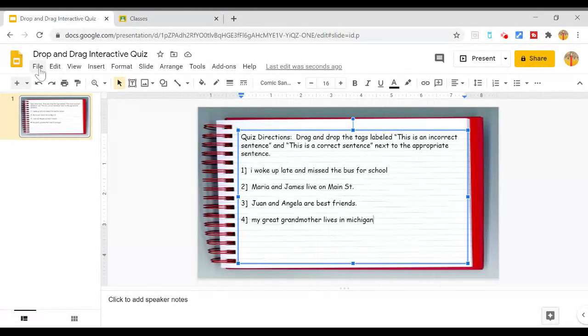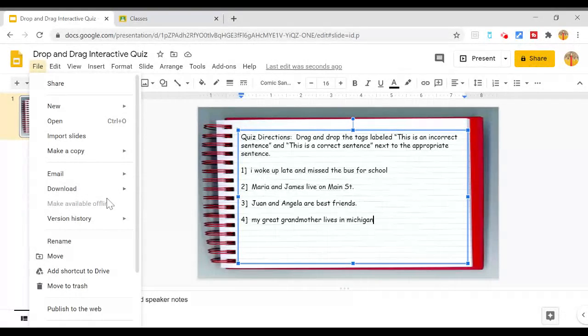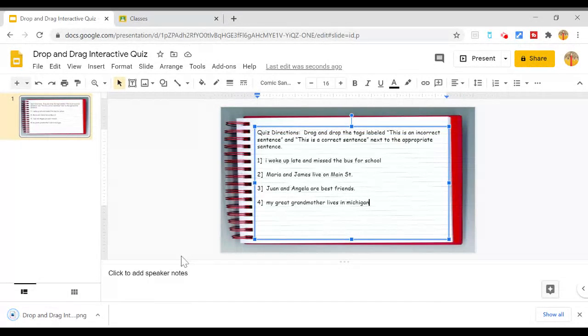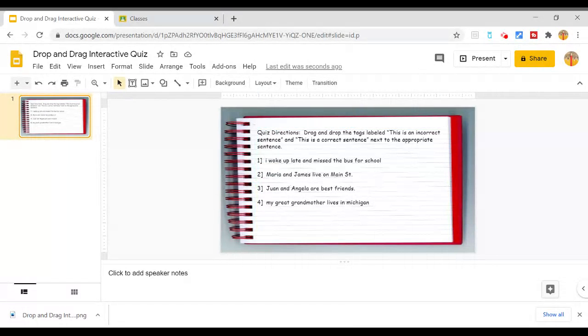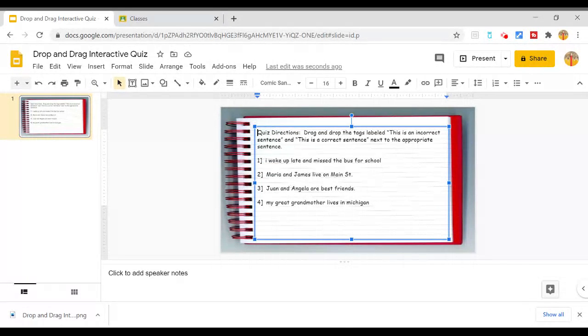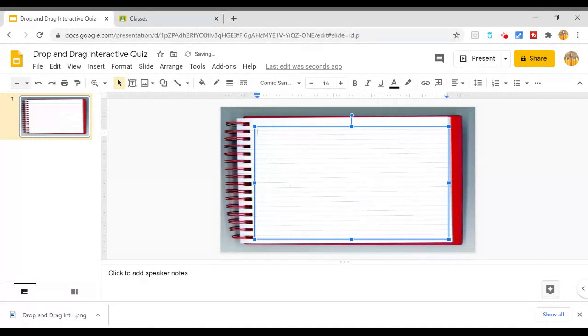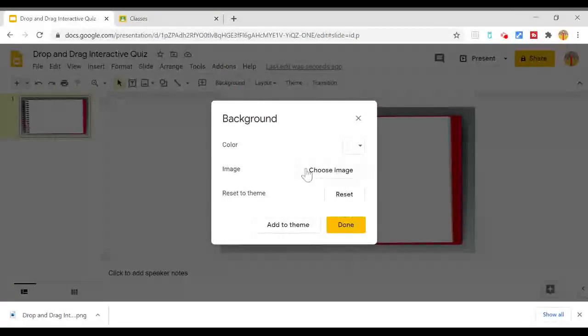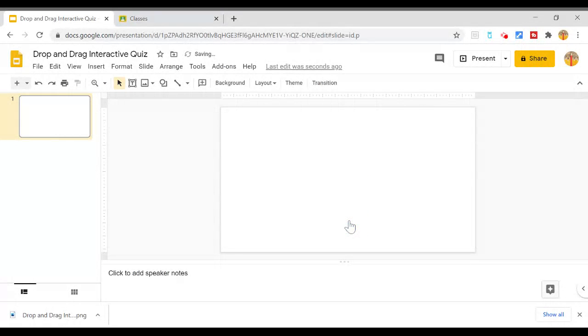So we're going to download it. We're going to go to File and Download and PNG. PNG images are high resolution, so I like to save it as that. Now this image has been downloaded, so now nobody can go in and manipulate our slide basically. So what we're going to do is we're going to come back in here and just clear everything up. We're going to delete everything and let's see, clear up the background by resetting it, hitting done.